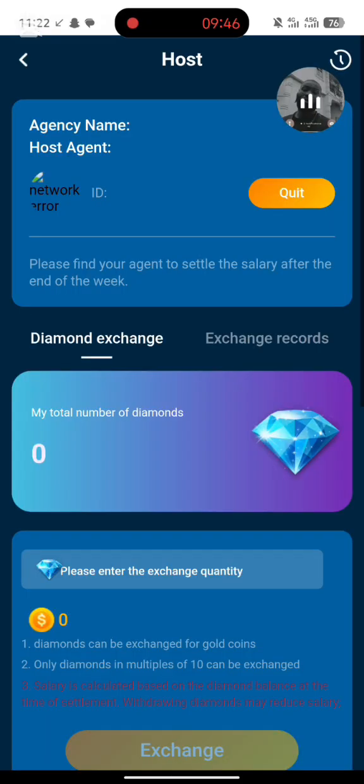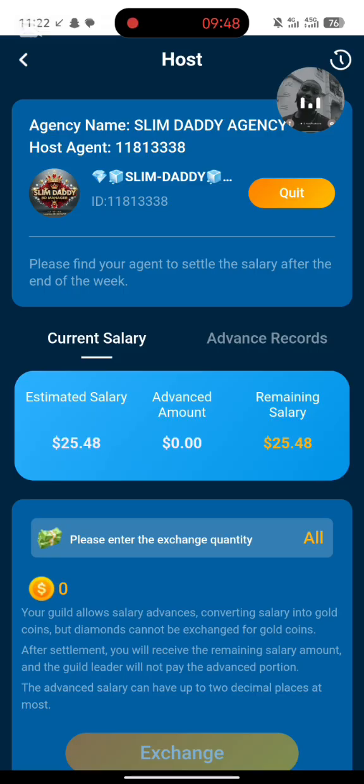It will give you the breakdown of estimated salary, advanced salary, and remaining salary. Estimated salary is what you've made for yourself, the total of what you've gathered for this cycle. Advanced amount is if you have exchanged any of it, it will be written there. Then remaining salary will be after they have minus what you exchanged, they will now write the balance there. So the balance is what you should be expecting.